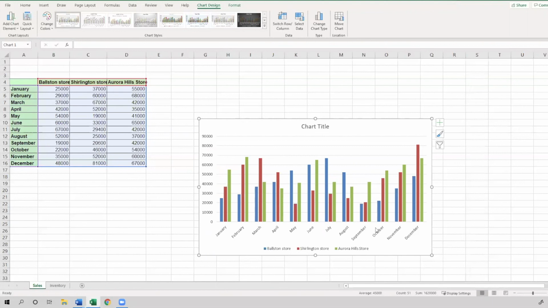Next, I can also change my graph title. So in this example, I'm going to change it to 2015 store earnings. So I just select the chart title and I'm just going to delete the text present and write 2015 store earnings.